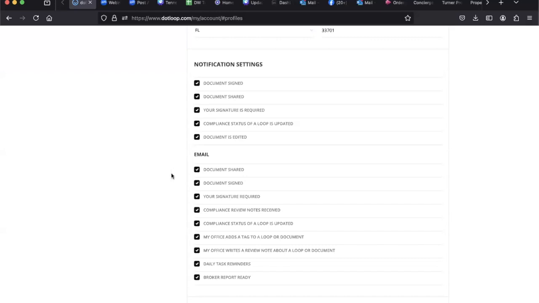If you want, I always recommend doing a practice loop, even emailing documents to somebody as practice and seeing their action: opening the email, signing the pretend document, and how that comes back to you in your email. How are you viewing that? Do you like that? You have daily task reminders. I like to have this checked because it'll prompt you in your email to complete the tasks for that day. But I know some agents don't like that. So just some things to think about.